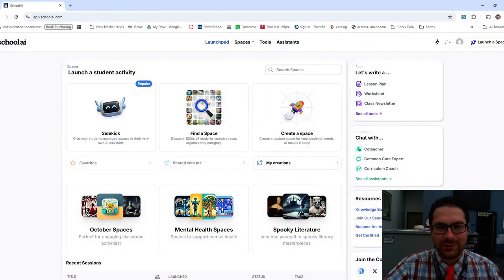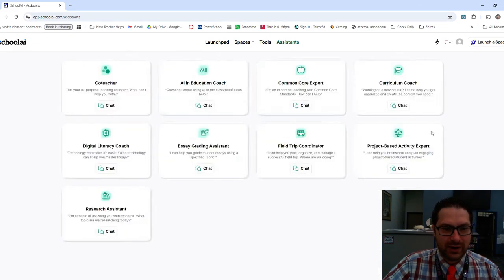Teachers, and welcome to part 2 of how to use SchoolAi effectively. Today we're going to be looking at the second pillar of SchoolAi, and that is the assistance button. So let's go ahead and jump right in.